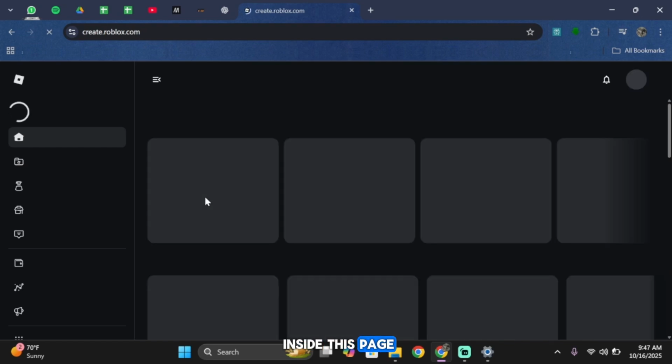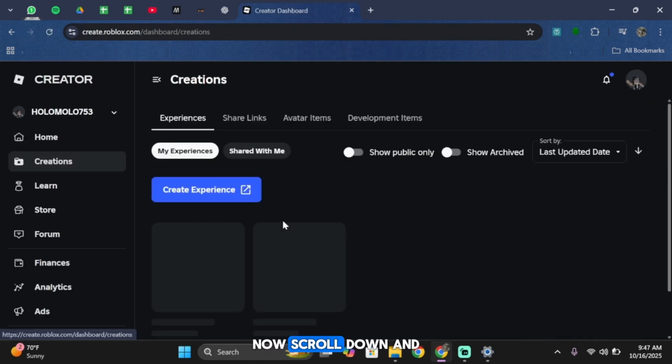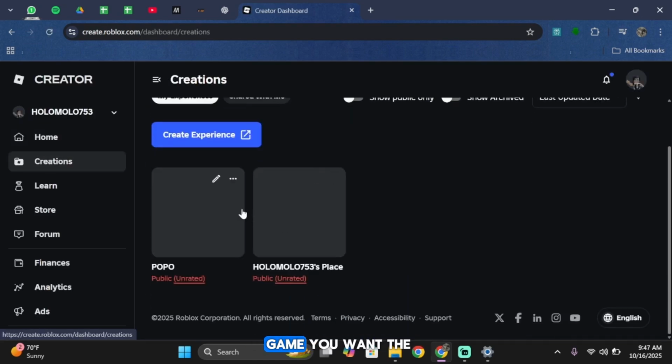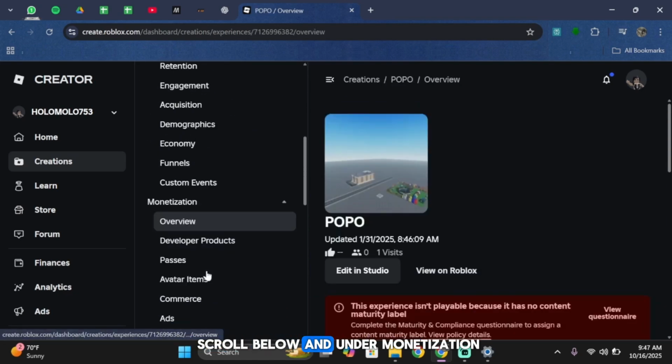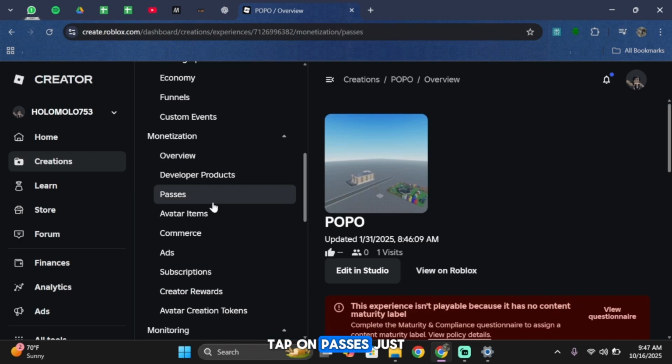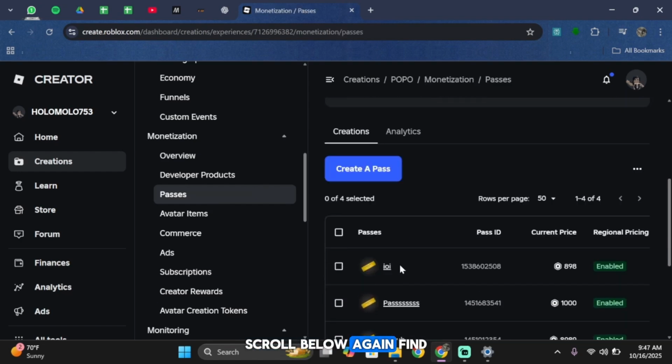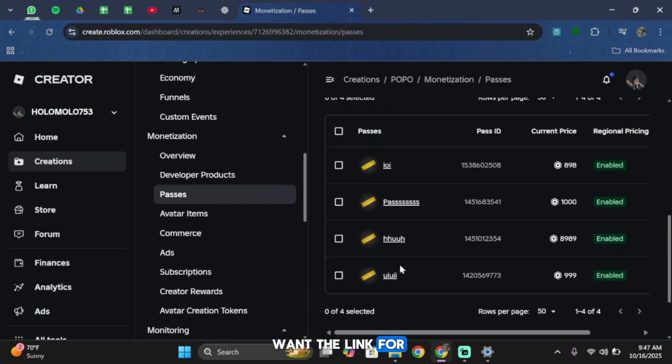Now inside this page, simply tap on Creations. Now scroll down and then click on the game you want the Game Pass for. Now inside this option, scroll below and under monetization, tap on passes. Just like that, scroll below again, find the Game Pass you want the link for.